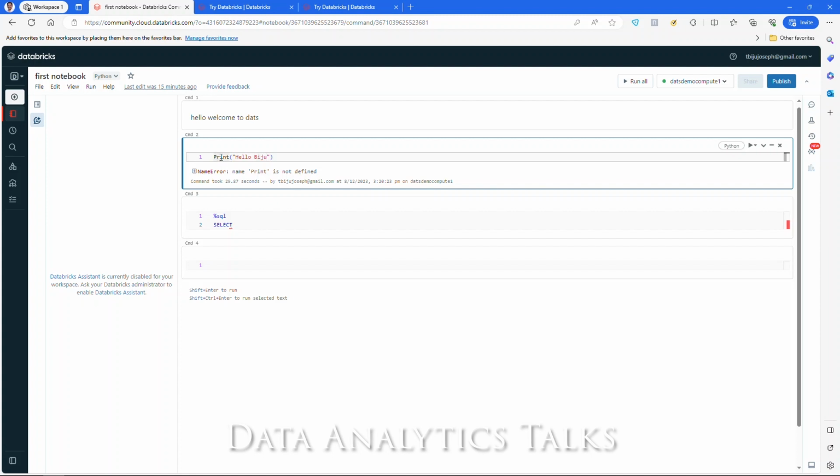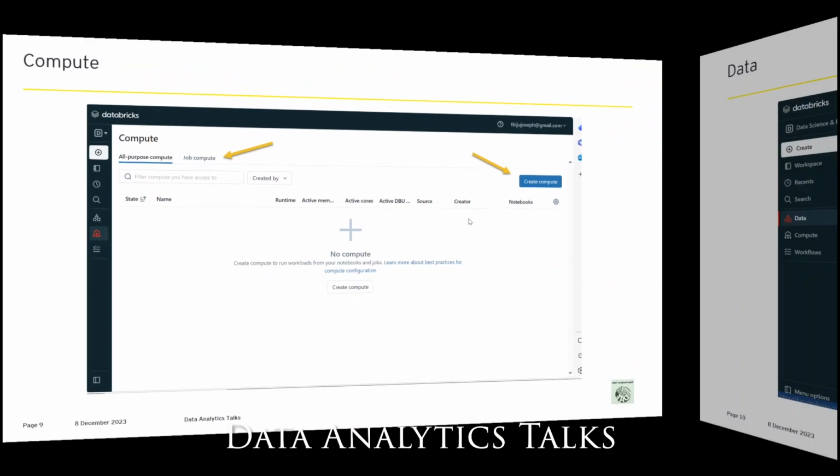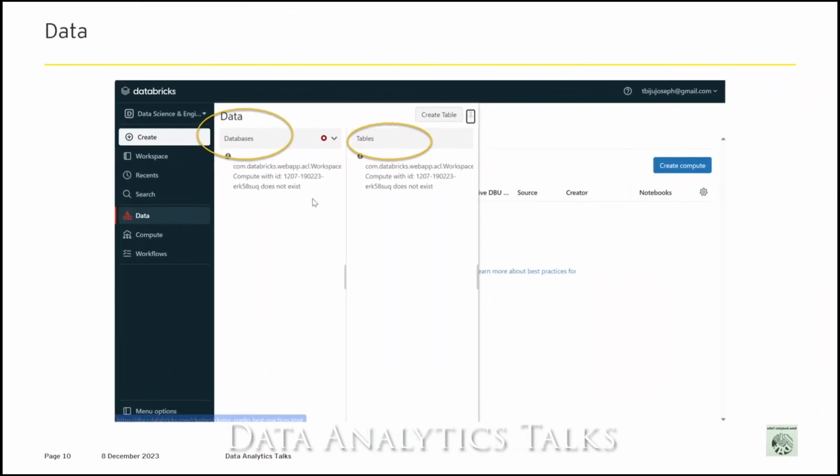So it says the print is not defined. Let me just give a small letter print. Okay, I can use the small letter p. Okay, cool. Then let me just run it again. Yes, hello Biju. This is my first command using Python. So now you know how to create a new notebook, how to write Python code, how to attach your compute, then how to run your script. Okay, you can save this here. Save.